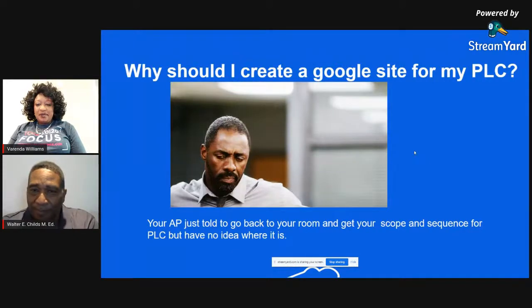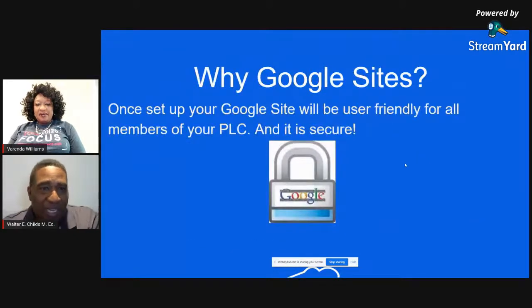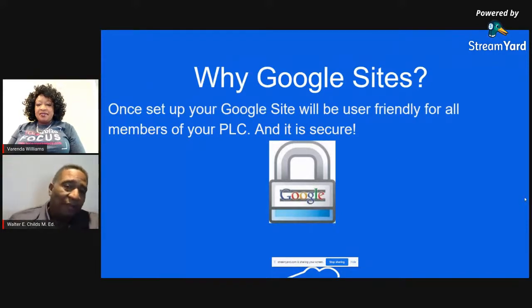Okay. All right. Why Google Sites? Once you set up a Google site, basically it's user friendly. Everybody, no matter what level of competence they have with electronics, will be able to use it, and it is still secure.